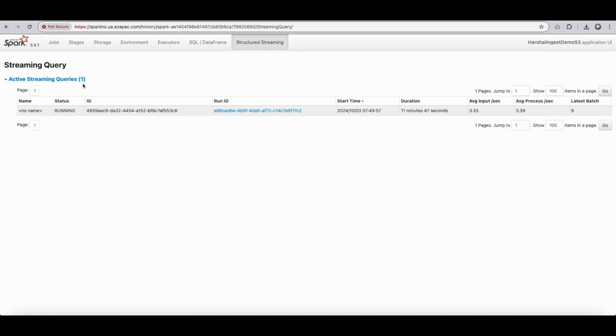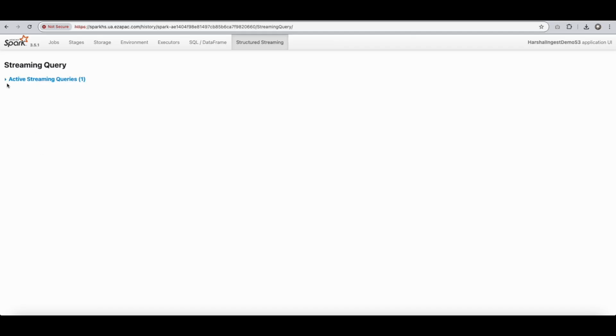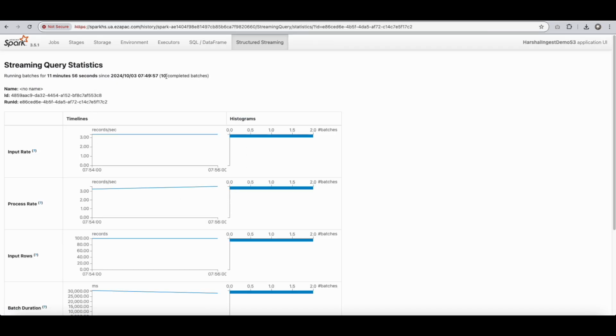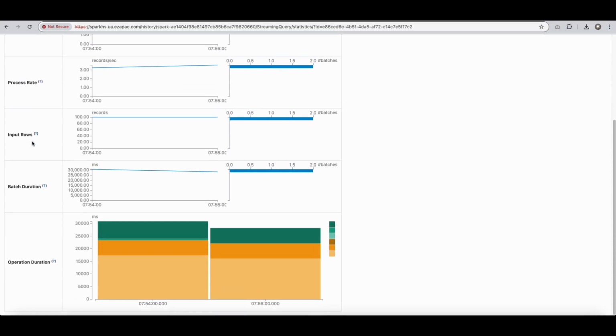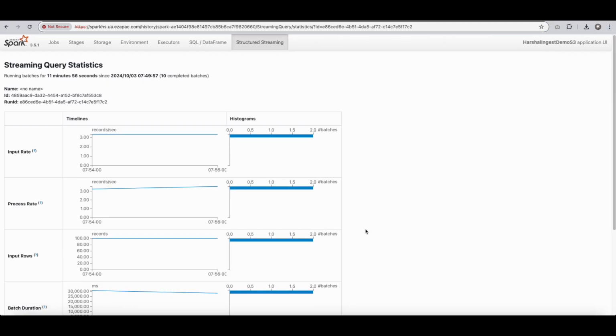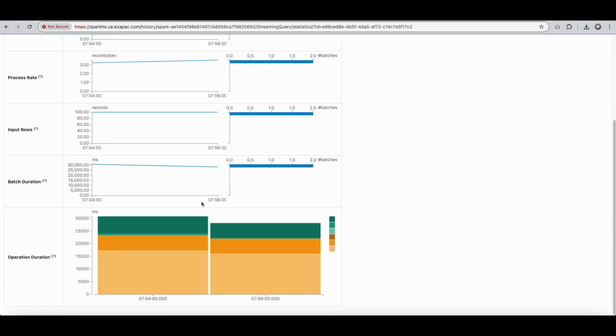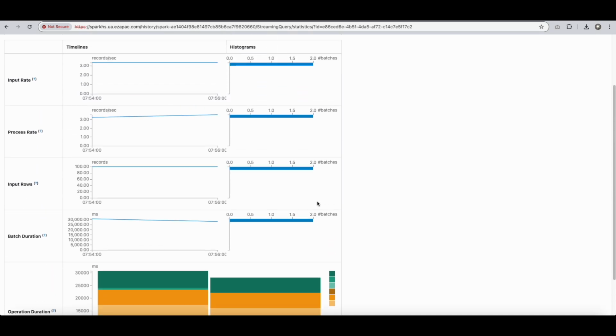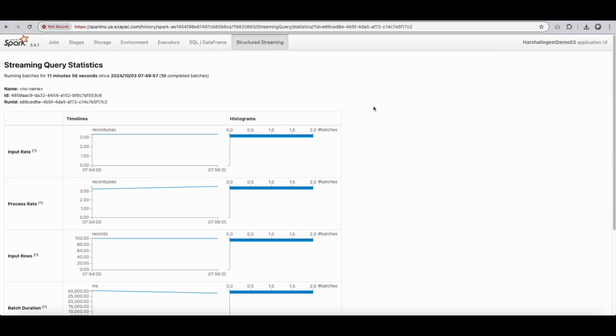So if I go here, I can see that there's one active streaming query, which is my current query, and then this area will keep updating as different batches come. Some KPIs are tracked, right? This is one area where people can go and see what's happening with their Spark streaming jobs that are running.